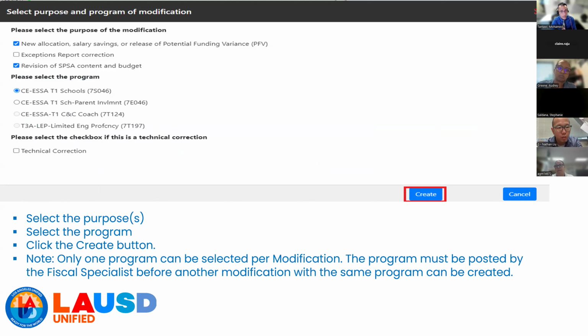Now, it is important to note that only one program code can be selected per modification. So, for example, a school cannot create a modification for both program 7S046 and 7E046 on the same modification. Each program fund would have to be on a separate modification since there are different regional approvers for each program.